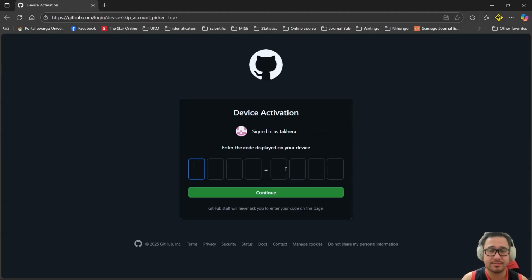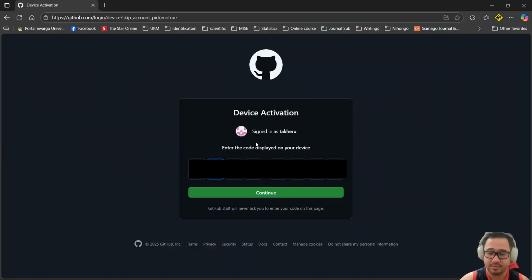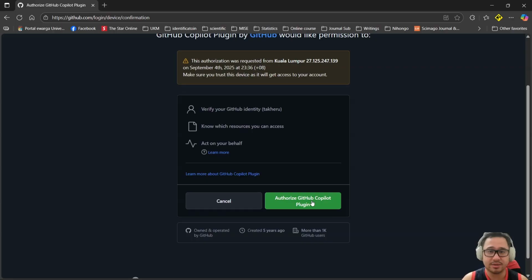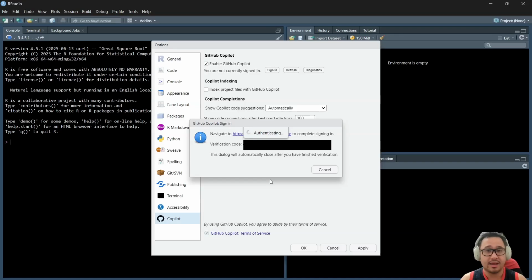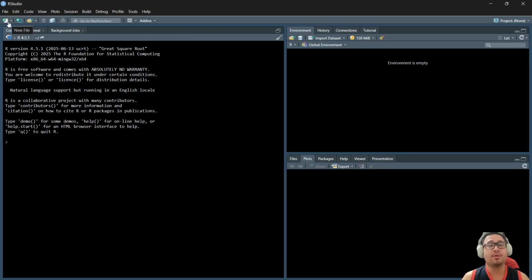and sign into this. And there should be a code right over here. And once you get the code done, you just press authorize. And voila, we will have our Copilot very soon in our R Studio. So once you set it up, you will see that you have currently signed into your username. Then you press OK.